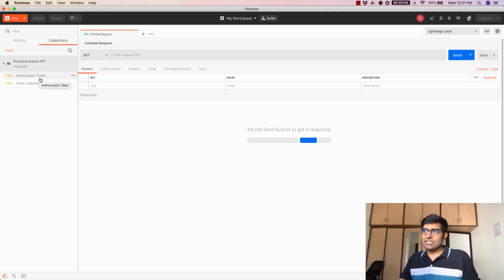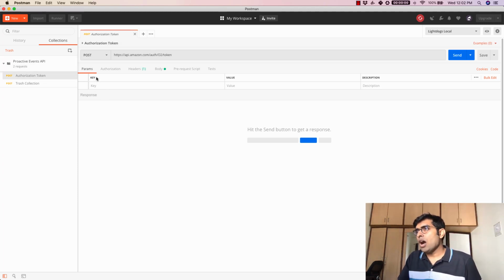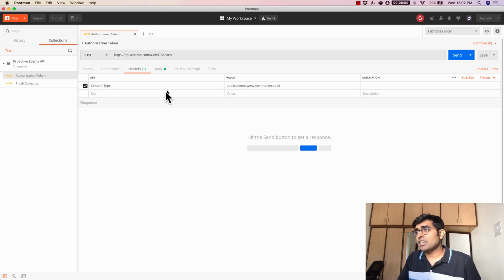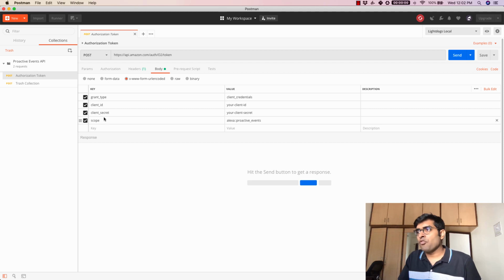Now there are two API requests here that you need to make, and both of them are POST requests. The first one is to get the authorization token. Let's open it up and see what happens in here. Now out here, this is the URL that you have to hit, which is basically api.amazon.com/auth/o2/token. Now this is a POST request, and the content type is application/x-www-form-urlencoded, which means inside the body we are just sending these four fields. The first one is grant type, client ID, client secret, and scope.